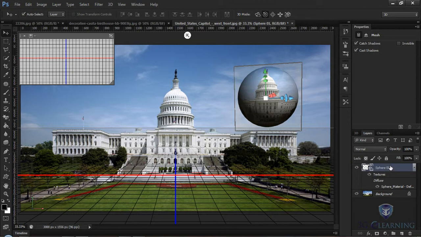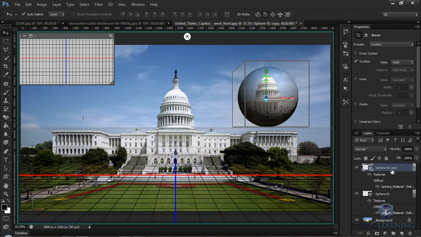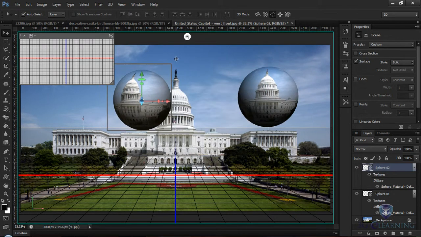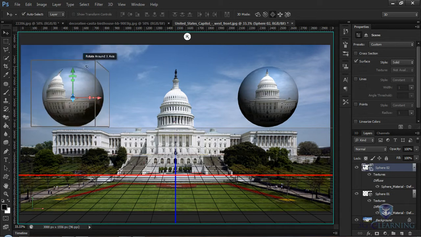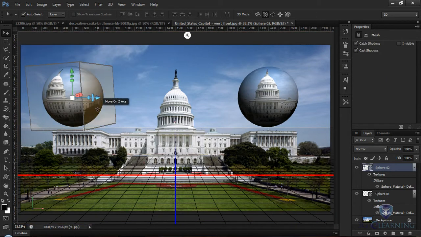Before I do that, I can drag this down to the New Layer icon, or duplicate it just like I did earlier with a right click. I will double click and name this Sphere 2. And now I am going to move this in the scene, so I will move it over to the left. And now I want to rotate it so that I could see a different portion.